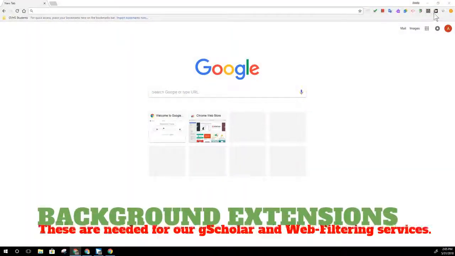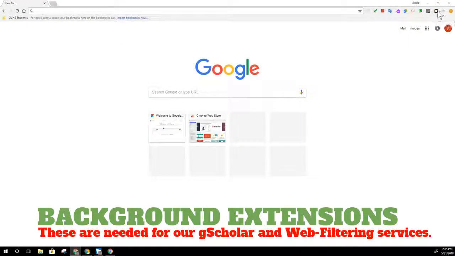Finally, you'll see a couple other extensions that are just sitting in the background. This one's for G-Scholar so that we can utilize the G-Scholar service. And this one is Securly, our web filtering service, and that one just sits in the background as well. So those ones aren't really utilized otherwise.